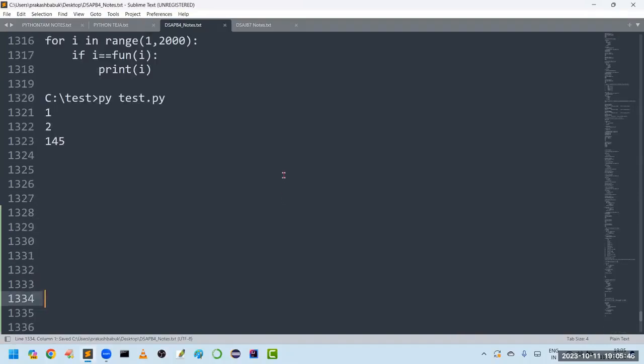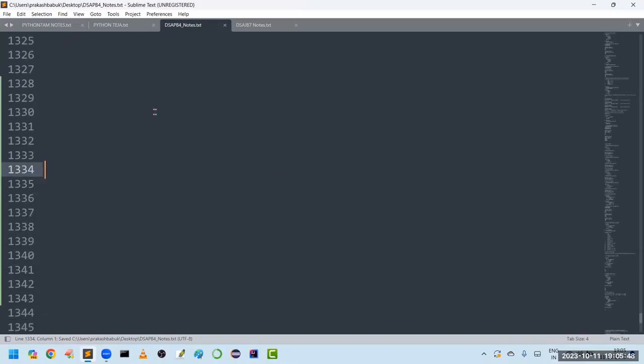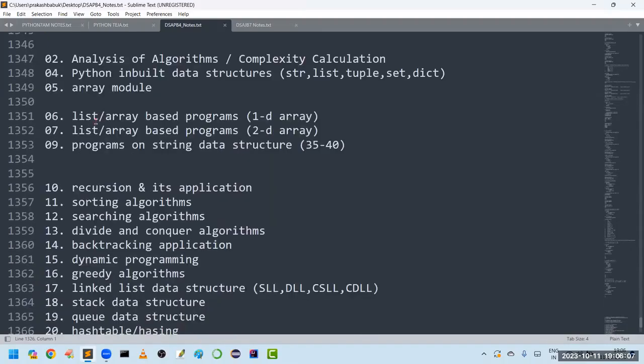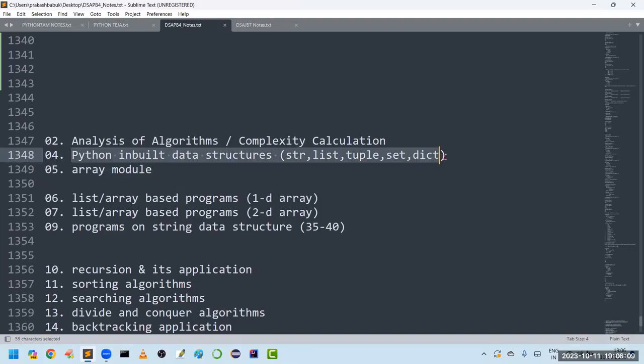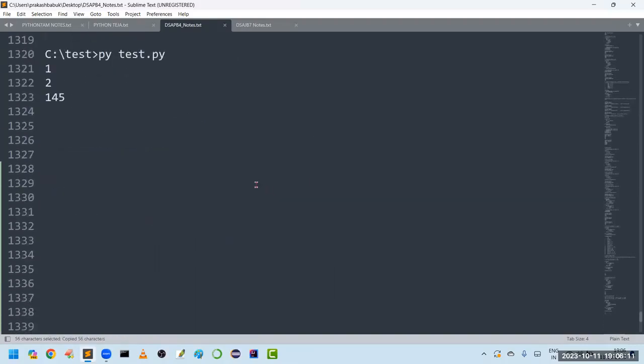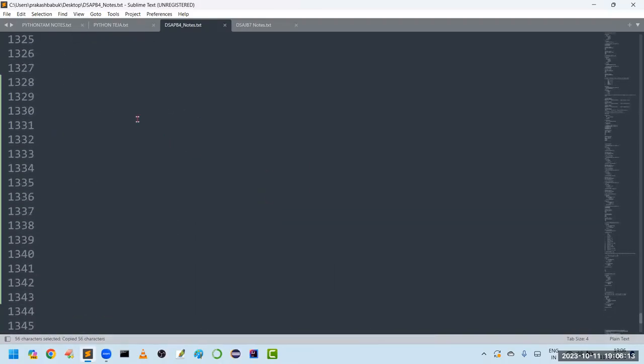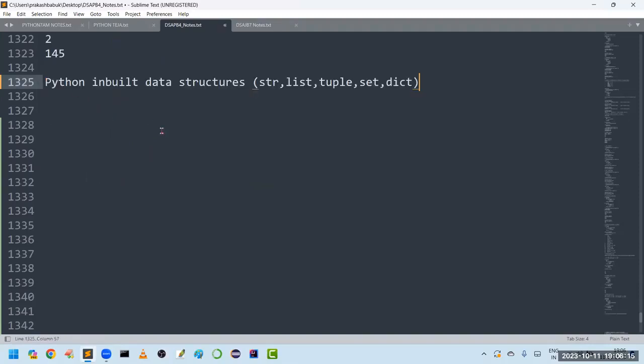In the last videos, we had a very clear discussion about the first chapter, sample algorithms and implementations. We also discussed the introduction to data structures and algorithms. Now we have to talk about the next topic, which is nothing but Python inbuilt data structures. What is the next topic that we are going to discuss?